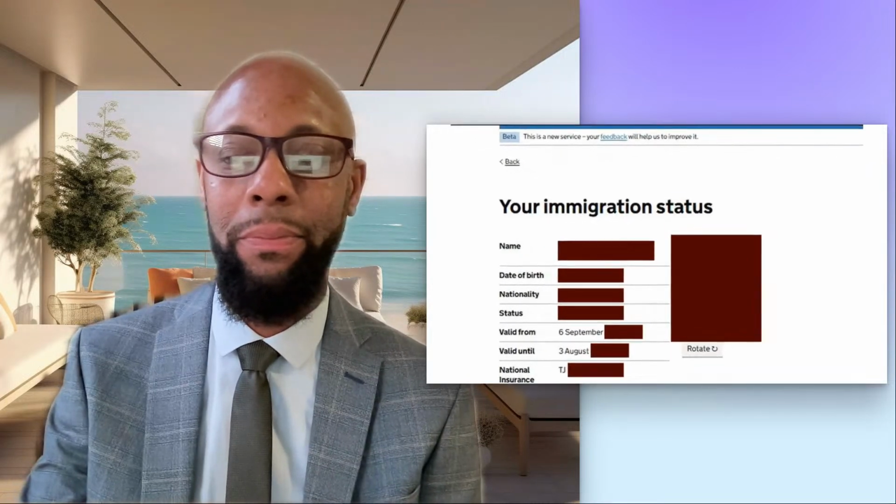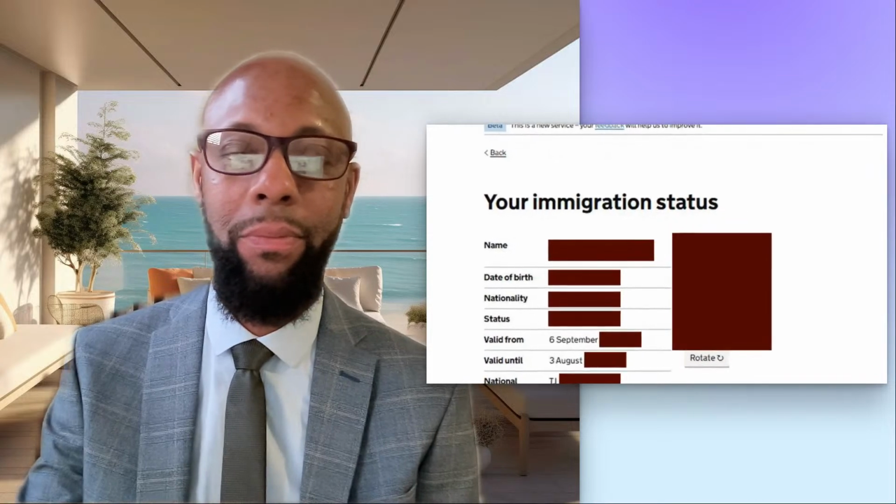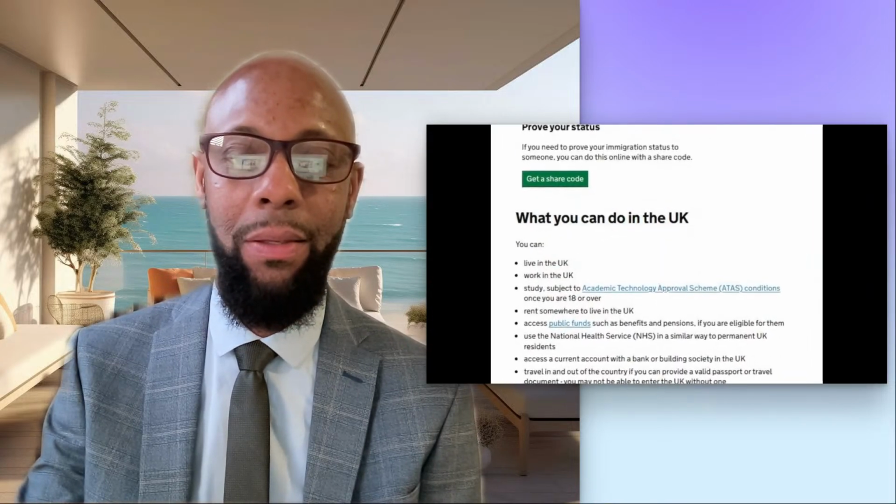Once you have signed in, you will be able to view your e-visa to check what rights you have in the UK.